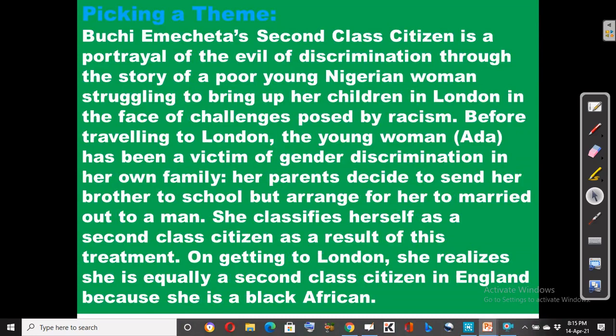Now, another thing we can do is picking a theme. We pick a theme from the literary work and we analyze it depending on the question that you are asked, or the assignment you are given to do, the aspect of literary analysis you are given to handle. Now, still on the same Second-Class Citizen by Buchi Emecheta, we want to pick the theme of discrimination, the evil of discrimination. So now look at how we discuss it here.